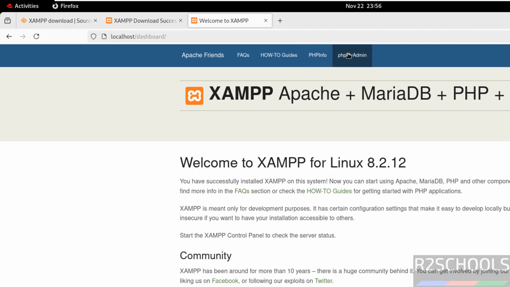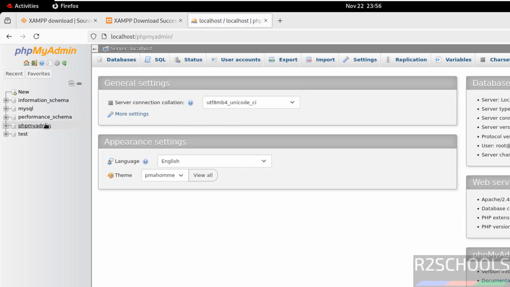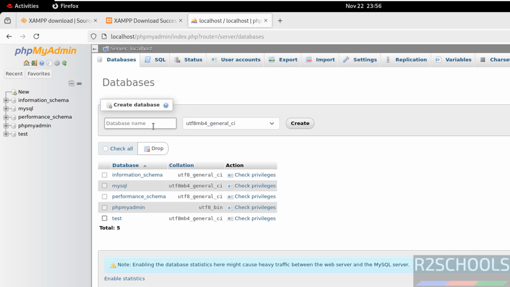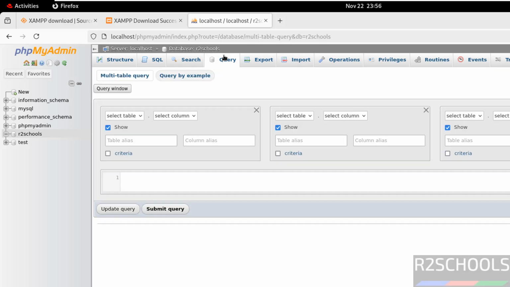Now click on phpMyAdmin. See, these are the list of the databases. To create new database, click on new. Then provide the database name. I am giving database name as r_schools. Then click on create.